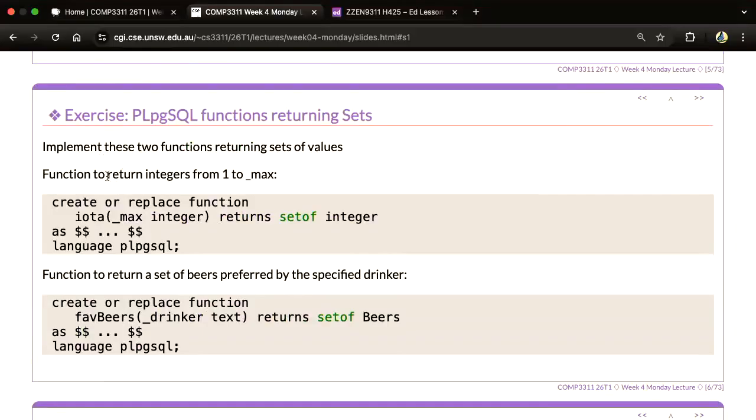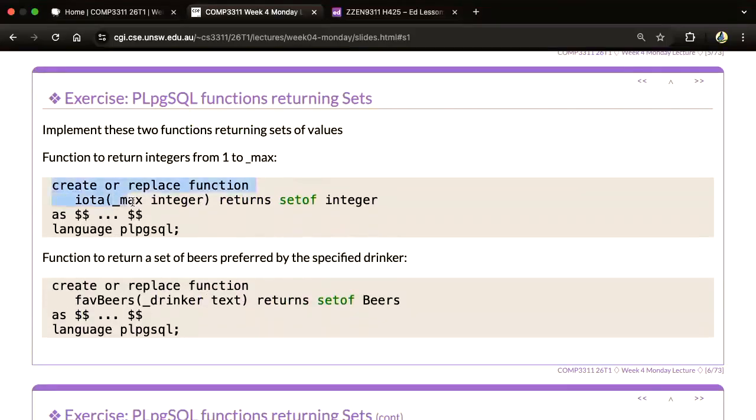Let's look at this example. So this is probably the easiest PL/pgSQL function that you could ever write. Basically, given an integer, I want to return a column of integers. So let's say the input integer is 5, then I want 1, 2, 3, 4, 5 returned. And let's see how we can do that.